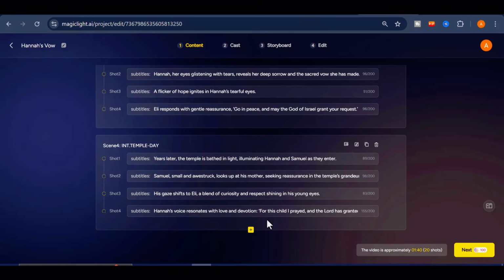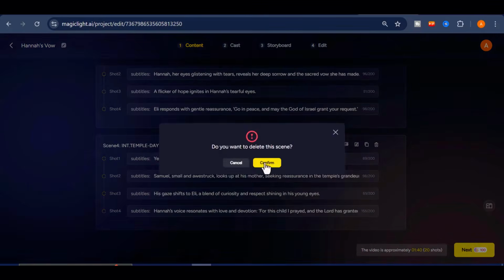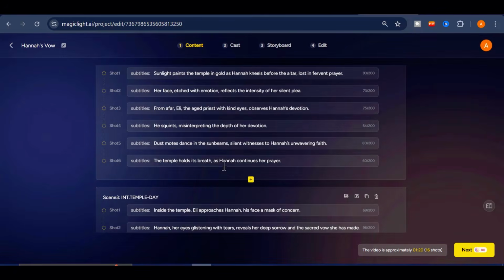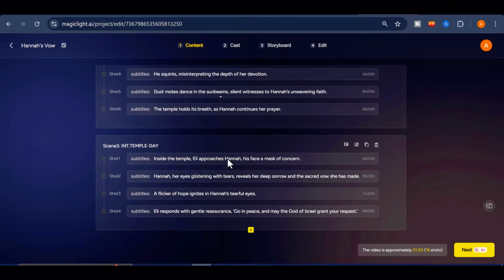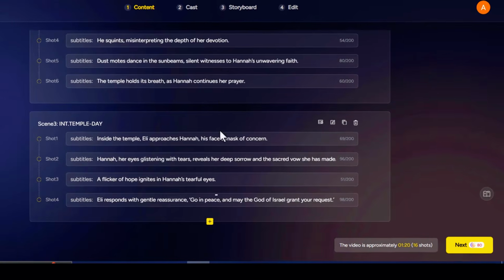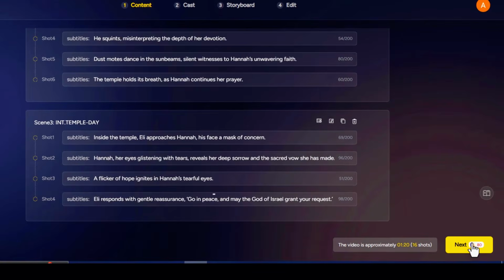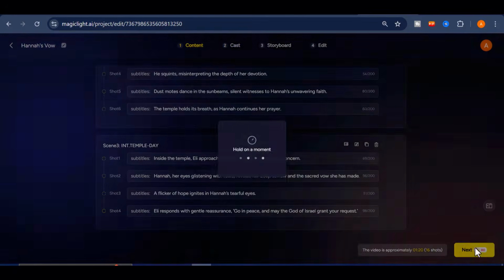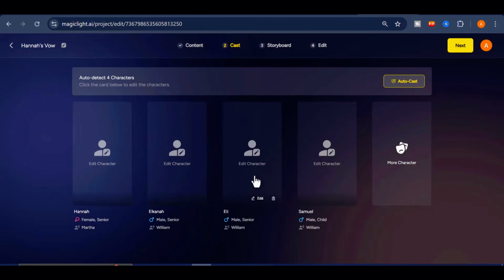I recommend keeping each scene at around 3 to 4 seconds to hold the audience's attention, especially when creating content for kids. When you're happy with how the scenes look, click Next to head over to the cast page. This is one of Magiclight's most powerful features because it ensures your characters remain consistent throughout the entire video, which gives your project a polished and professional feel.